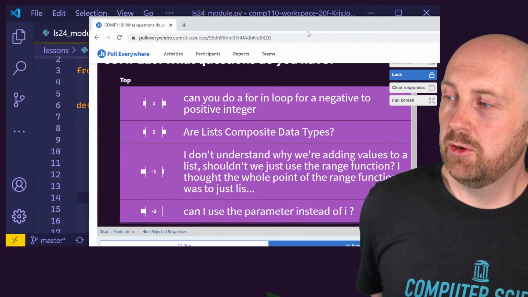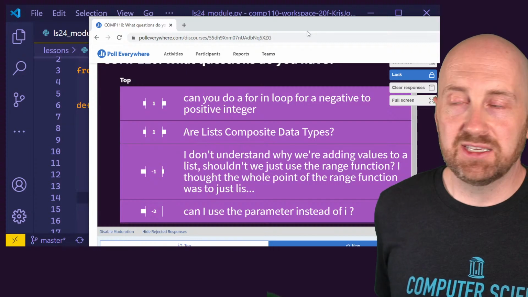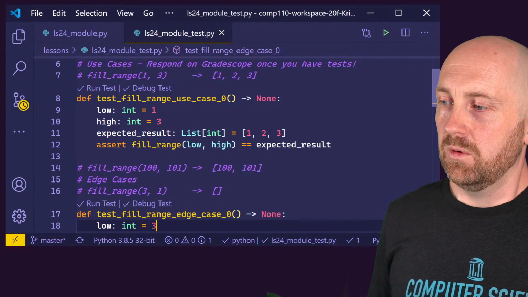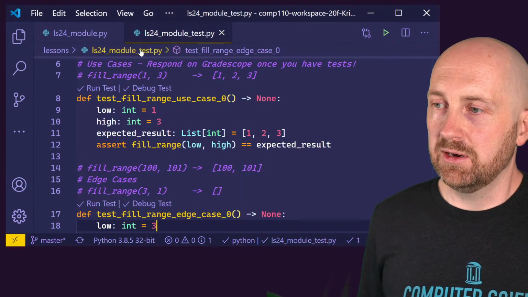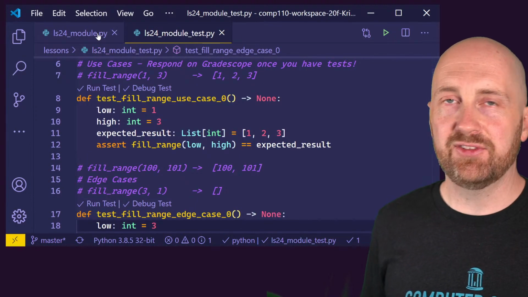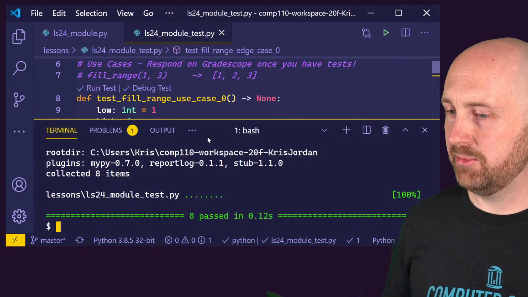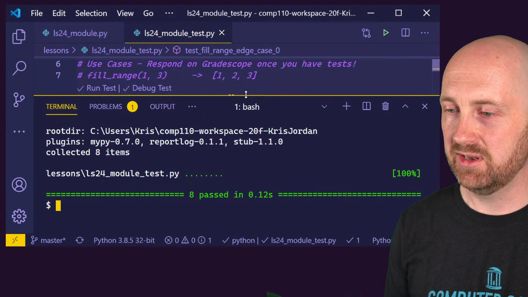Can you do a for-in loop for a negative to a positive integer? Great question. Yes, but with some nuance here. Your step is going to need to be -1 instead of 1. All right, so let me pull up the REPL here and actually give a demonstration of this.